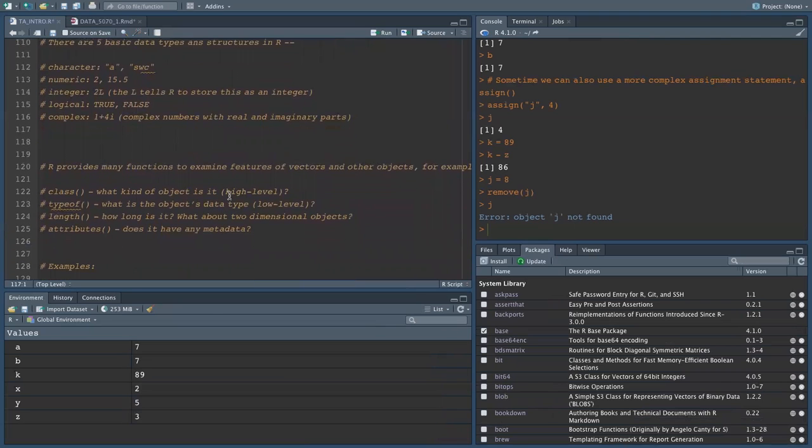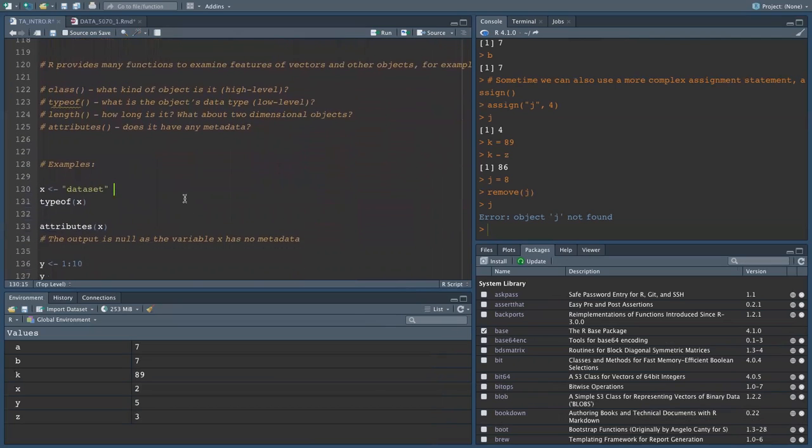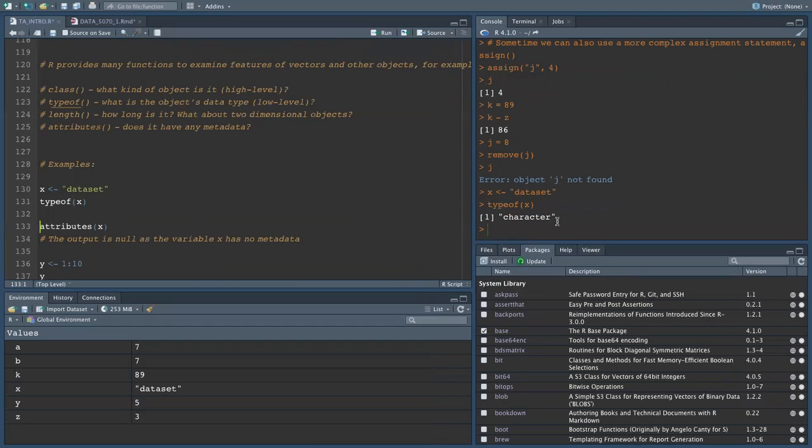And let's see, R also provides us many functions to examine the feature of a vector or objects. For example, if we have a variable named x and we give it a character data set, so we can see we have x, which has the character data set, and we want to know what type of a variable it is. So we do typeof in parentheses x. We run that and we can see it's a character.